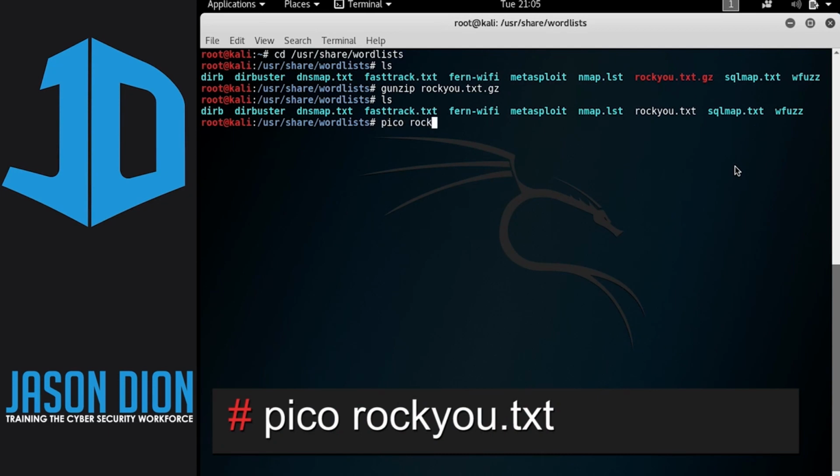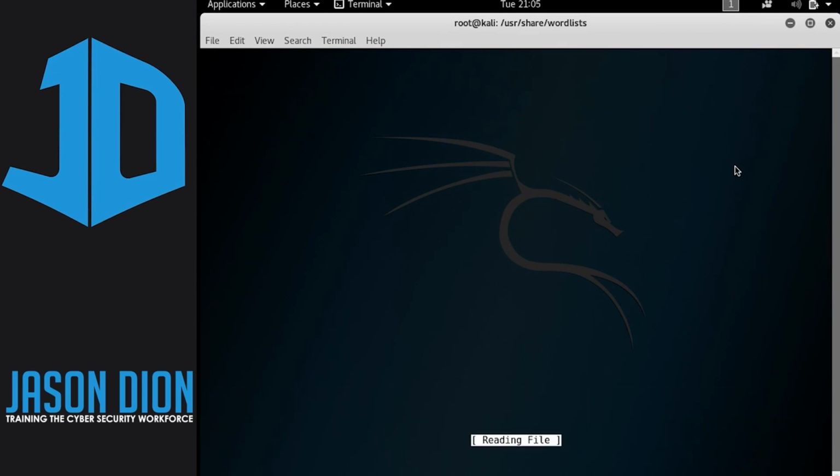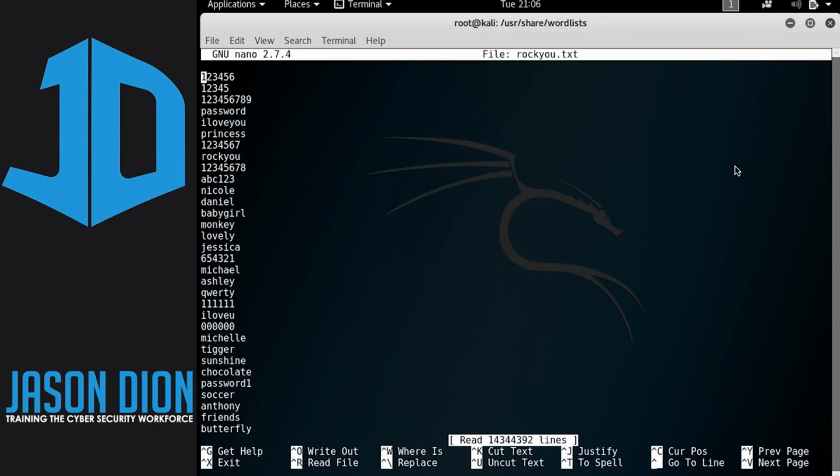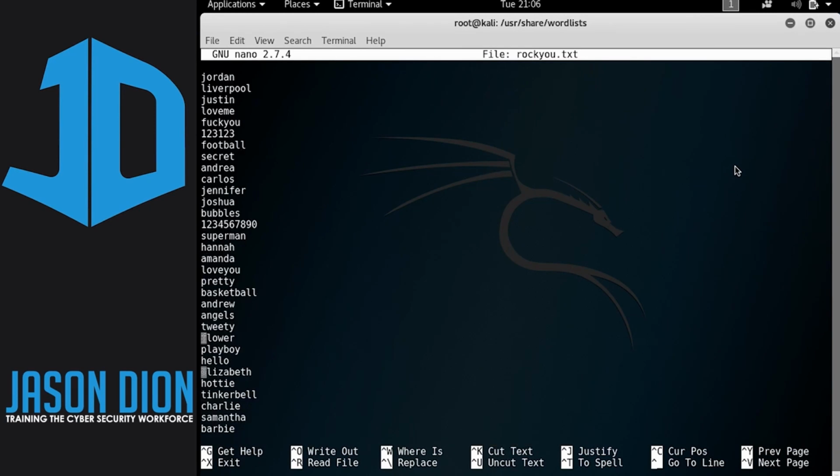So let's go ahead and look at it. I'm going to use Pico, which is an editor that I like, and we will just do rockyou.txt, and it's going to read this, which may take a couple of seconds because this is a very large file. And you can see here some examples of the passwords, 123456, 12345, and we can scroll down. And as you can see, it's just tons and tons and tons of passwords.